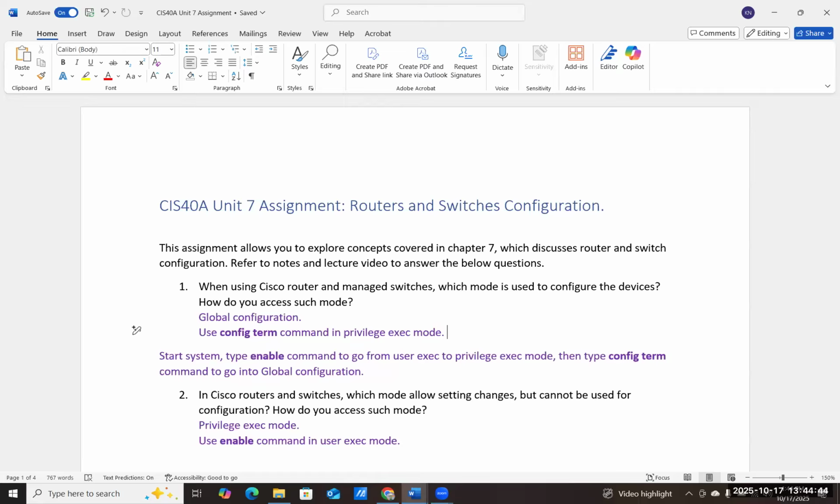But if you want to add an IP address, a subnet, or create VLANs, you need to go into the configuration mode, which you reach using config terminal or config term. So there are 2 steps in order for you to get to the configuration mode, and that's called the global configuration.